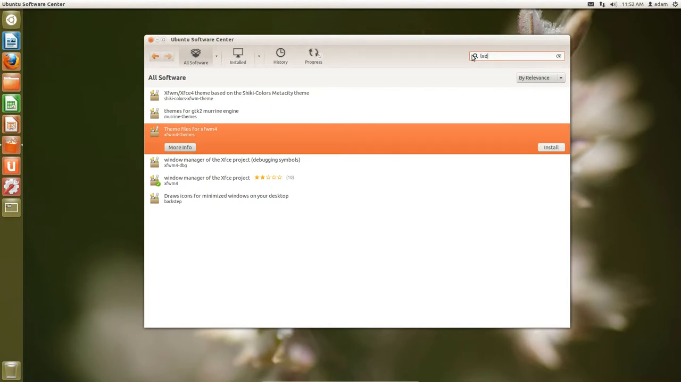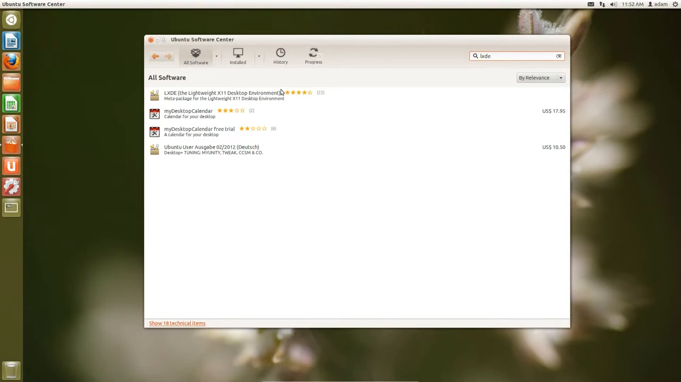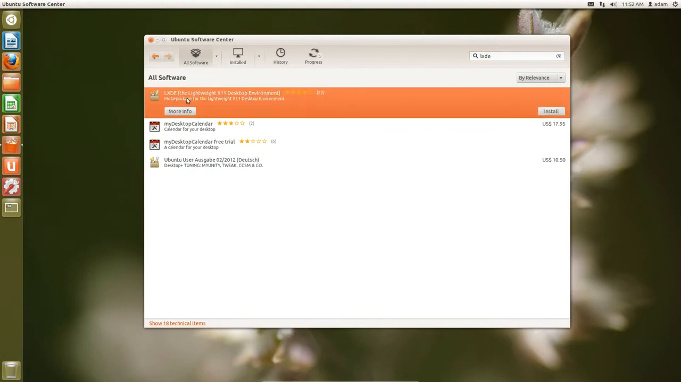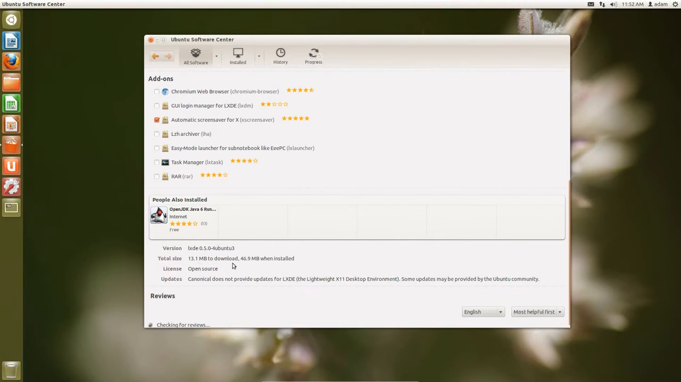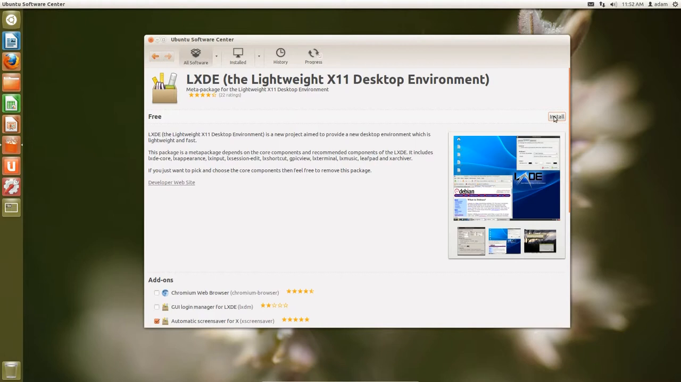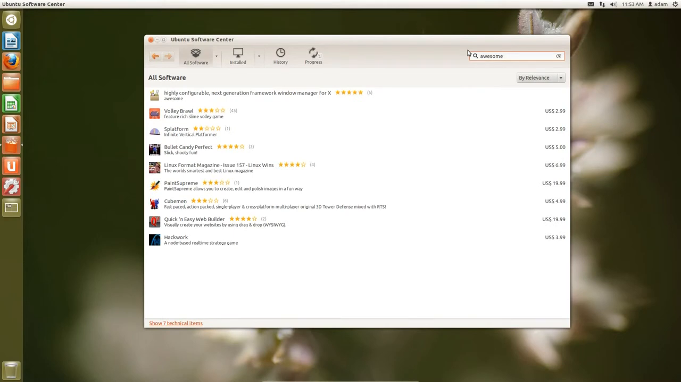So let's move on to LXDE. Just type in LXDE into the search, and then you're going to find the LXDE X11 desktop environment. If you want, you can click more information just to see how much space this is going to take up. And basically, it's going to be 50 megabytes approximately once installed. So again, not bad at all. Click install.